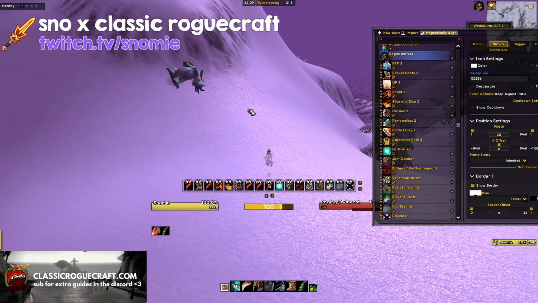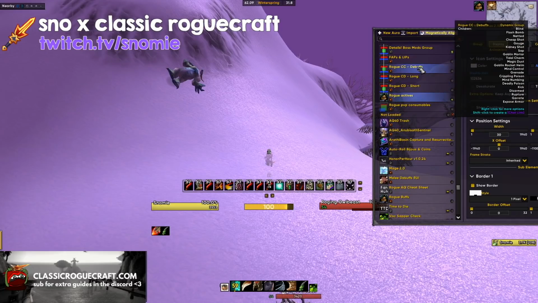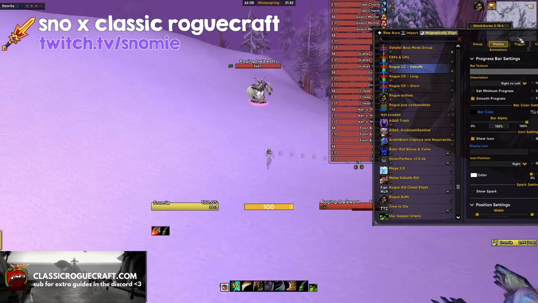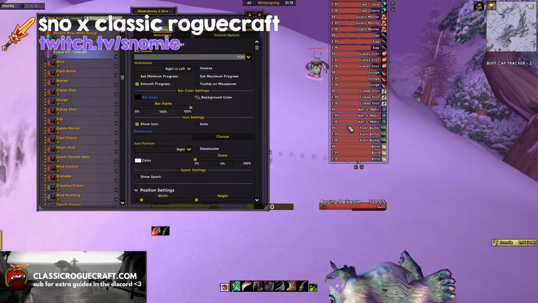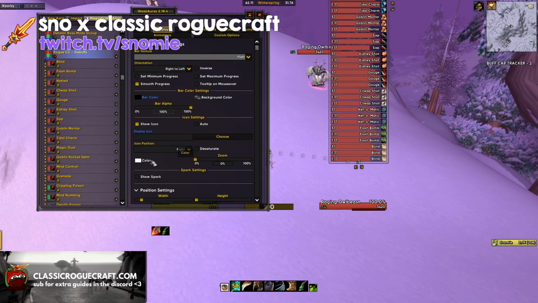Okay, so now next let's cover the debuffs. So here you can see my debuffs WeakAura. So it actually includes a lot of stuff. So this is basically anything you could ever apply to an enemy.